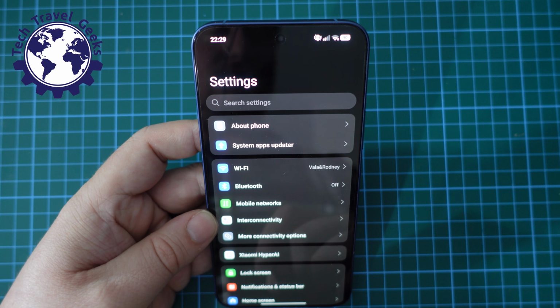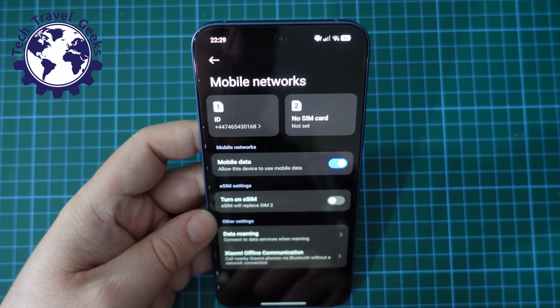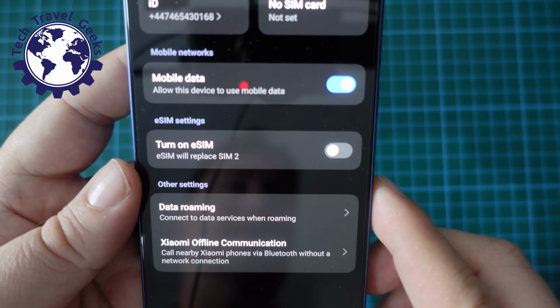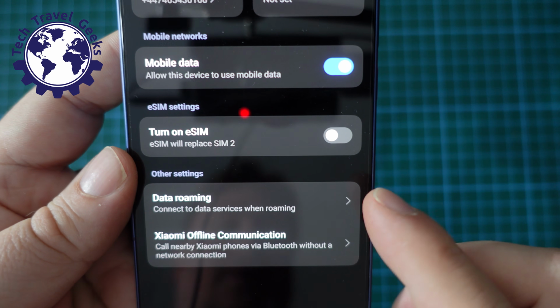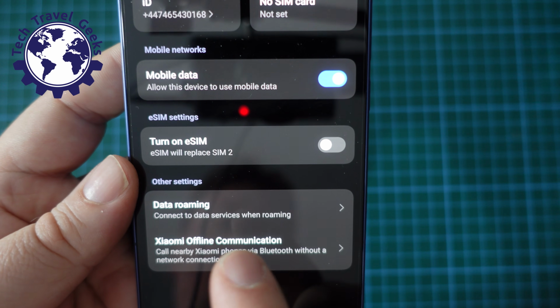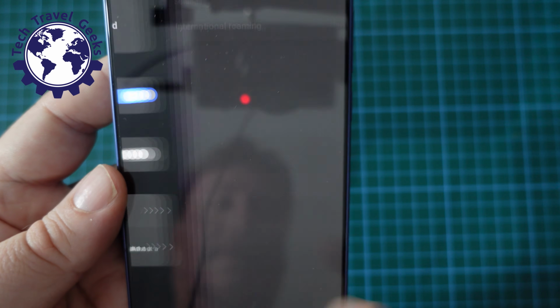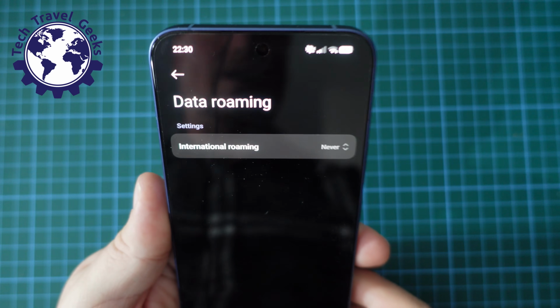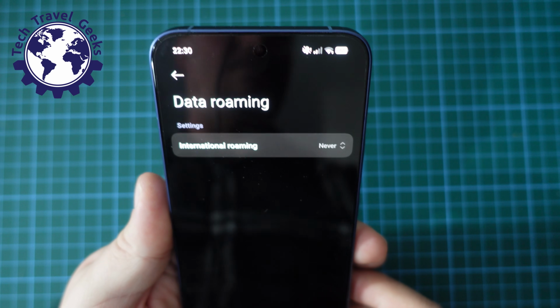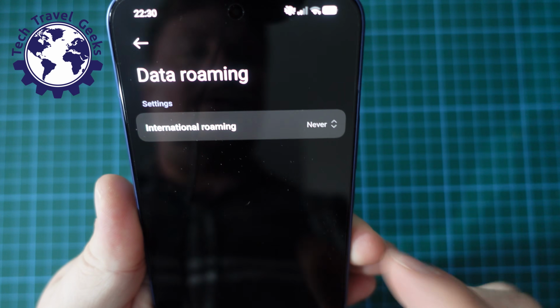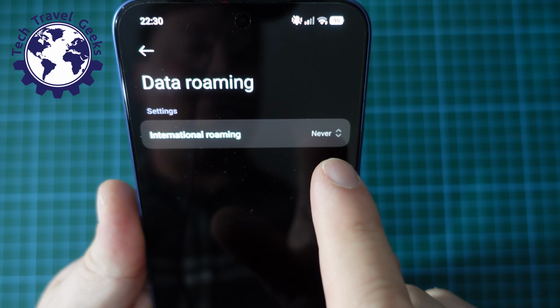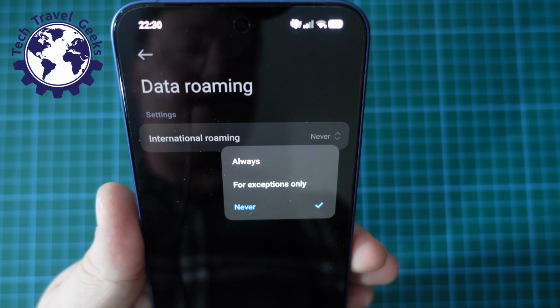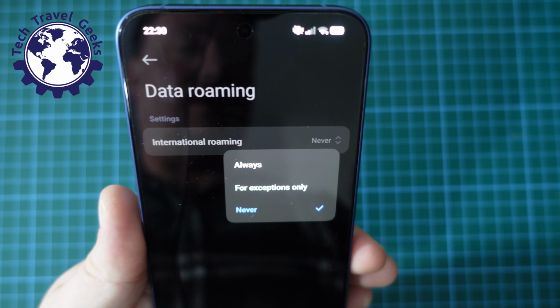In the settings icon, select mobile networks, and then in this screen you'll see that towards the bottom, second from bottom, you have an option for data roaming. Tap that and you have a drop down that gives you options. In this case you have international roaming. It's set to never. Tap on that and it will give you options.